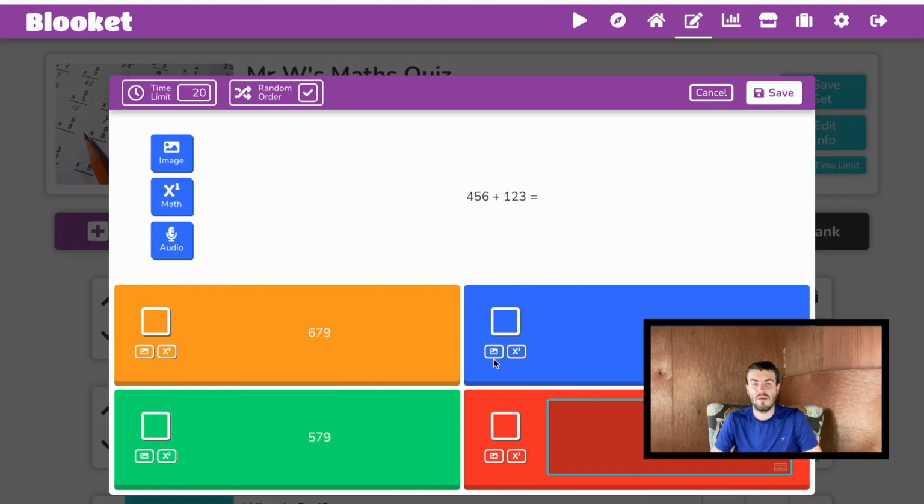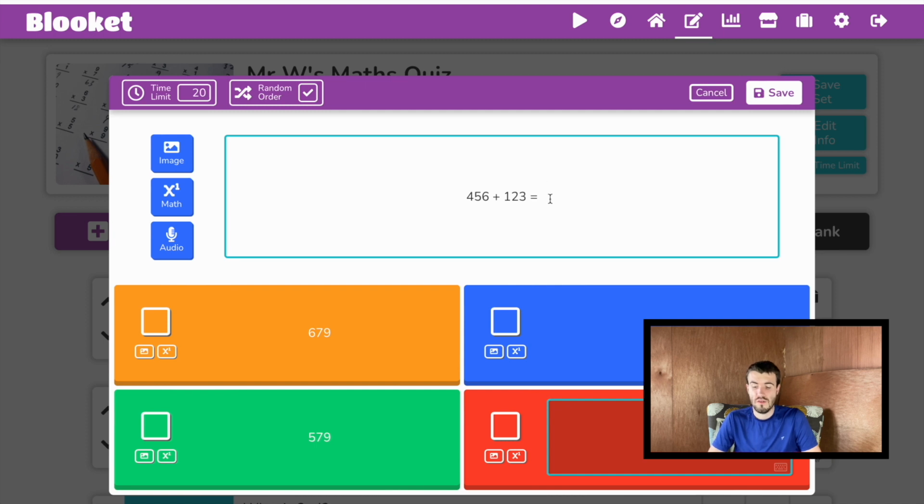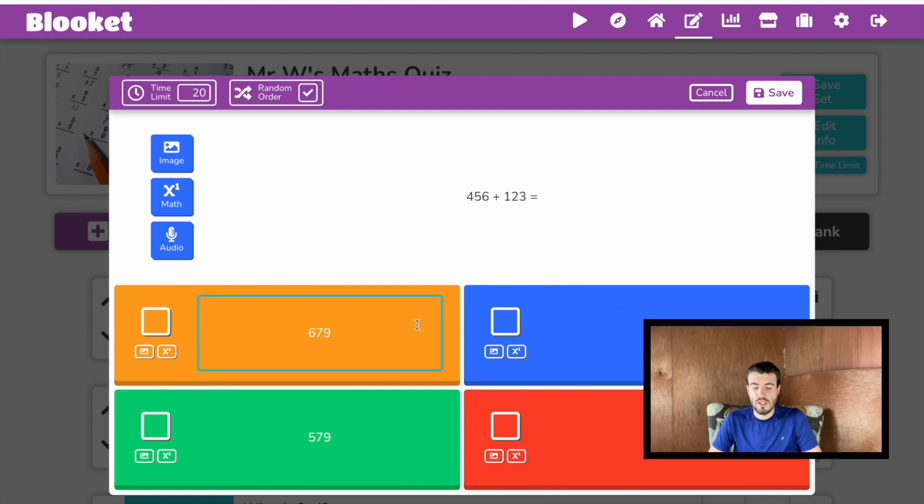So the children have to really think about the question, because they can't just look and go, oh, it must be that one, and work it out logically. They've got to work out the question in their heads and have a go at it. So once you've done that, you're going to go through it and you're going to tick the correct answer. So I'm going to tick that orange box there. That is the correct one.